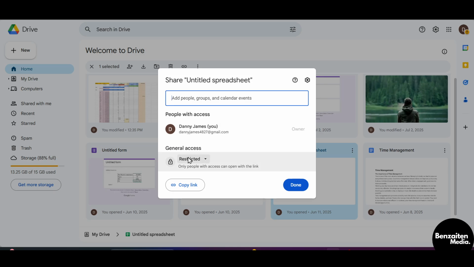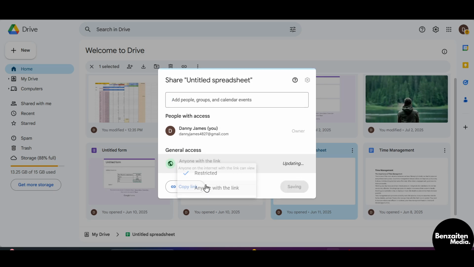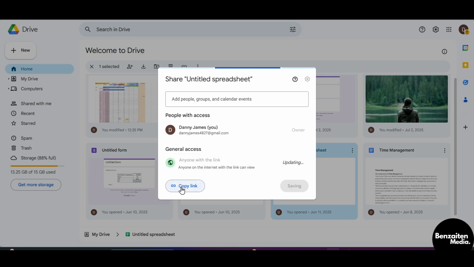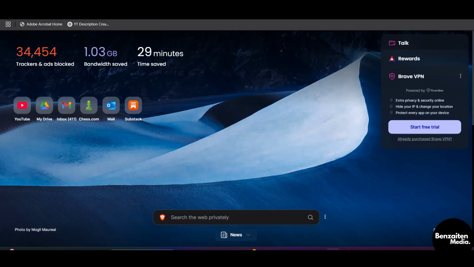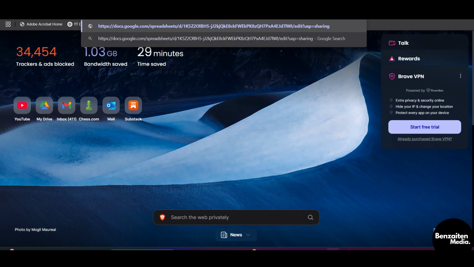And after that you need to give the access to anyone with the link, and after that you just simply need to copy this link, and after copying the link just create a new tab and then paste that link. And after this edit, just remove it till the edit section and then type in copy.